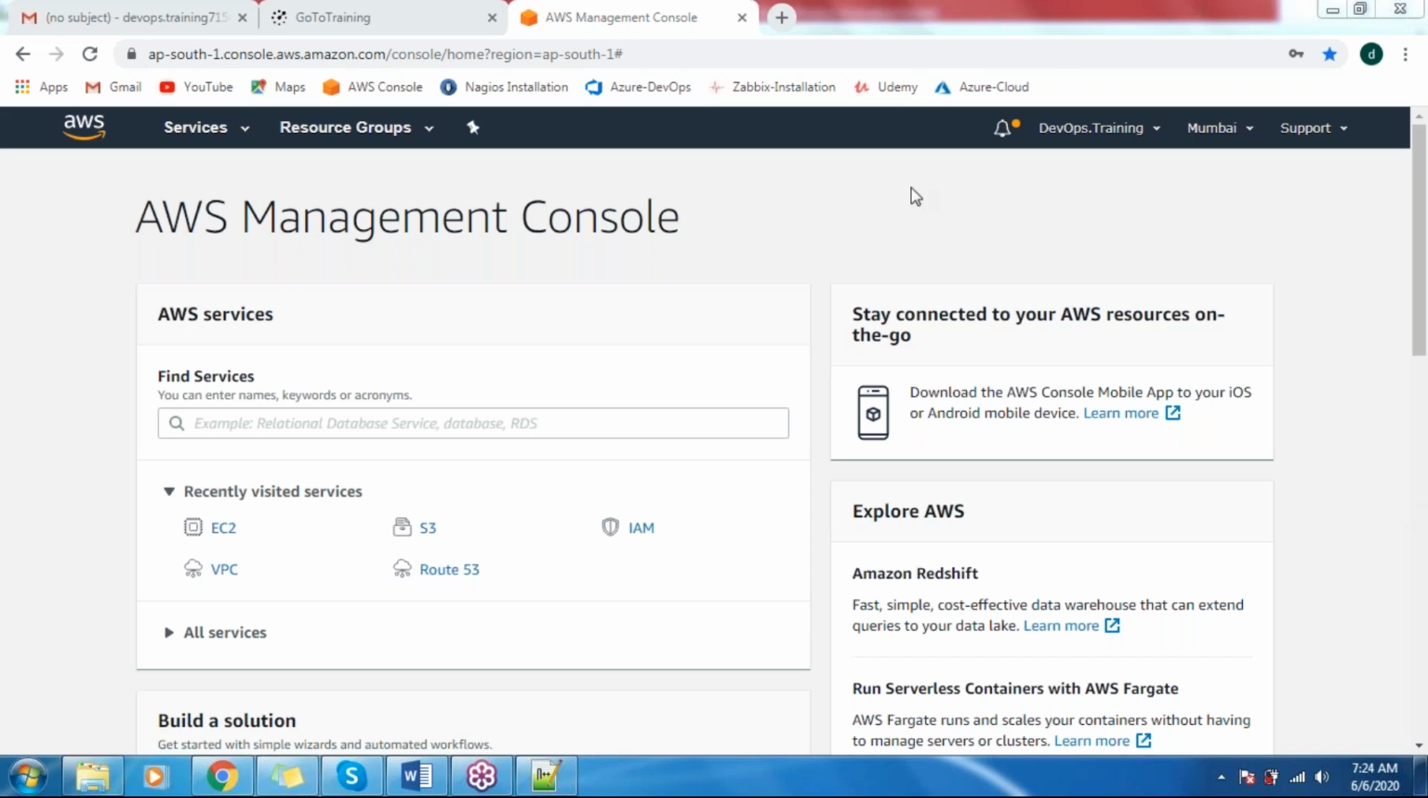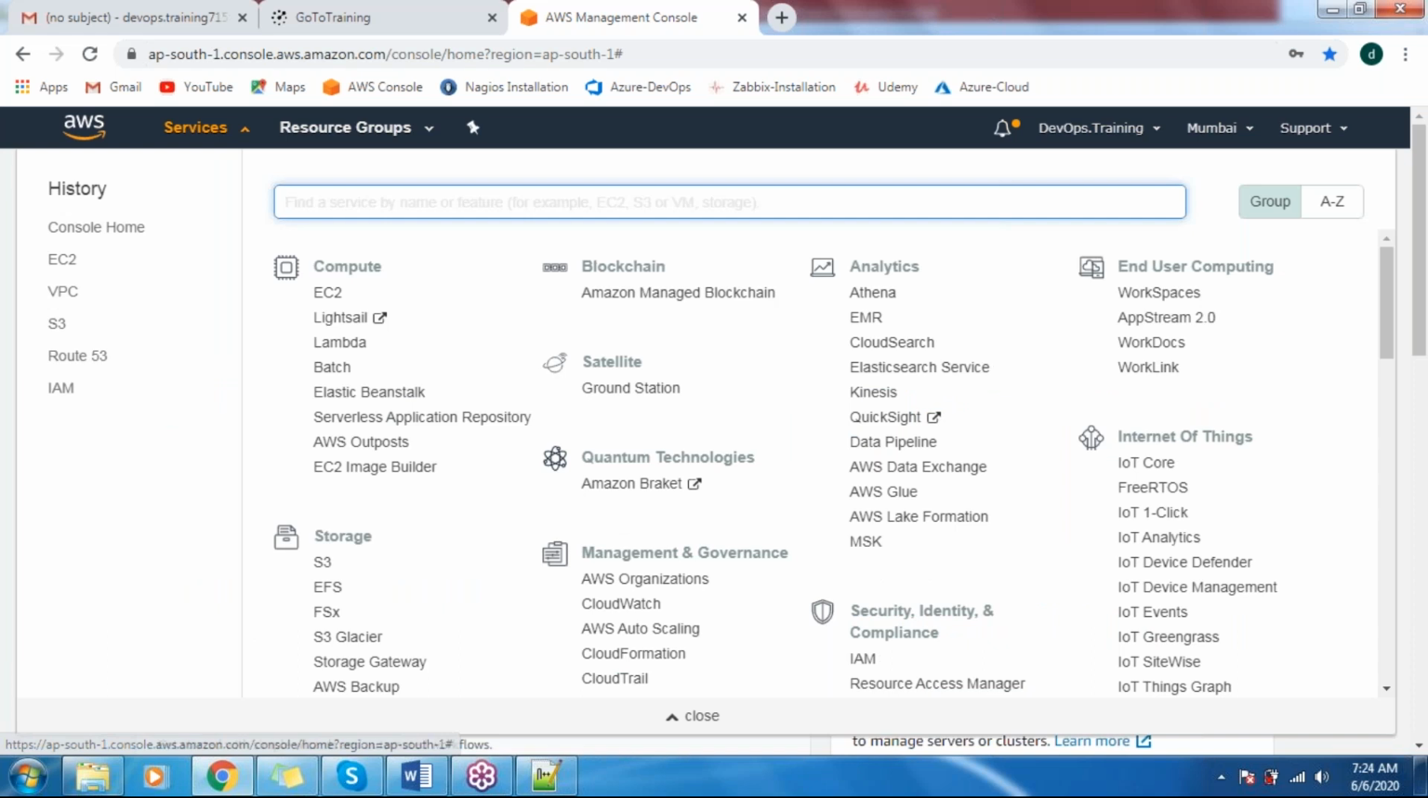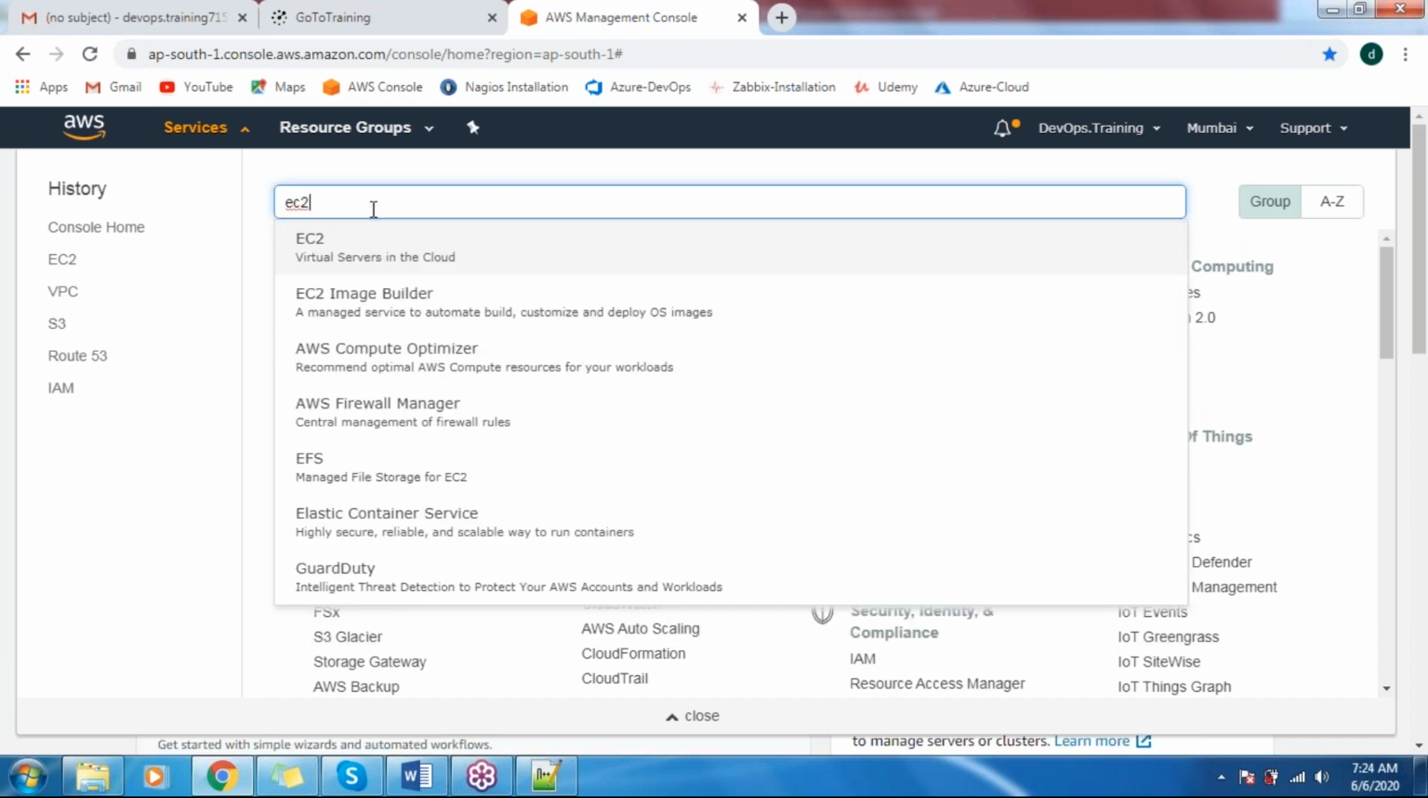Once you log in, guys, this will be your dashboard. So how do you create your machines in the cloud? Here you can see there is a Services option. Click on Services and search for EC2. You'll find this one, so click on it.